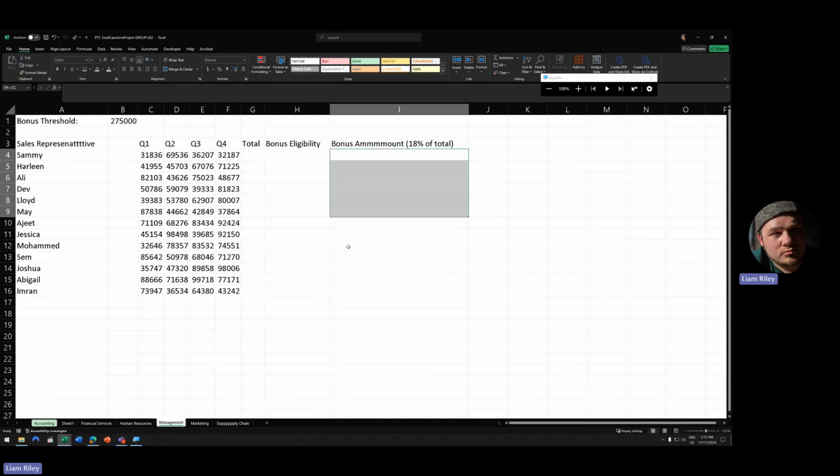I would probably do bonus amount as an if function, and I would say if the eligibility says yes, then take the total amount, multiply it by 0.18 to get 18%. And if it's false, then no bonus or it's blank.